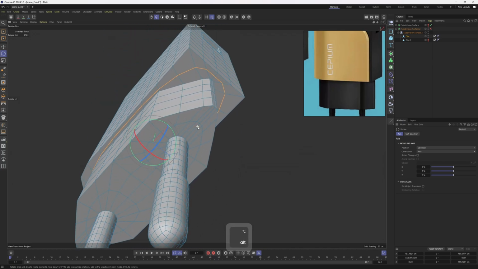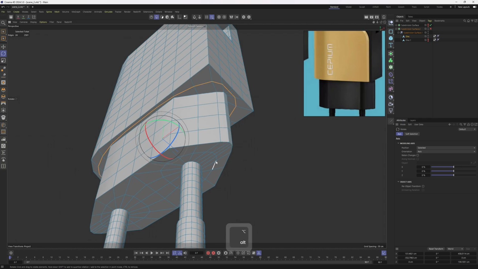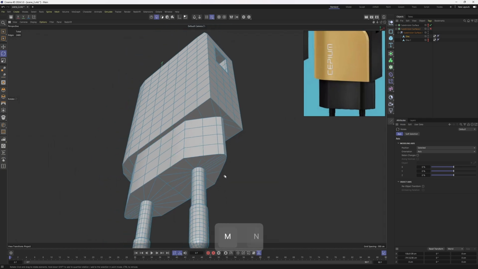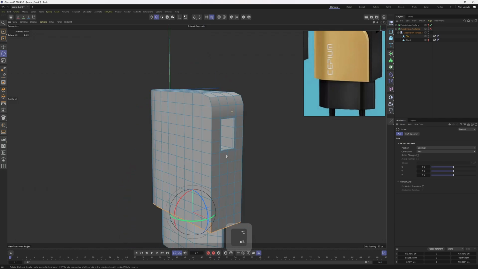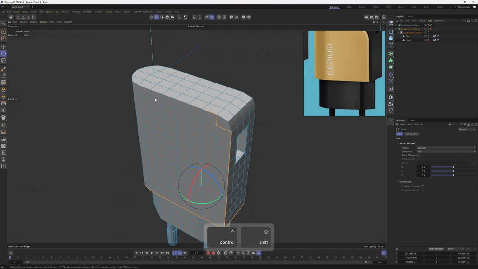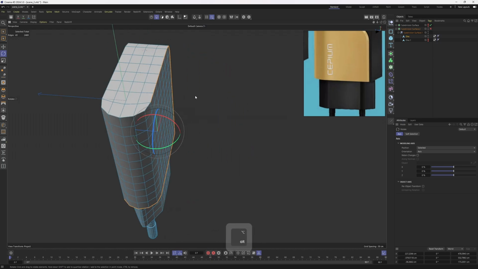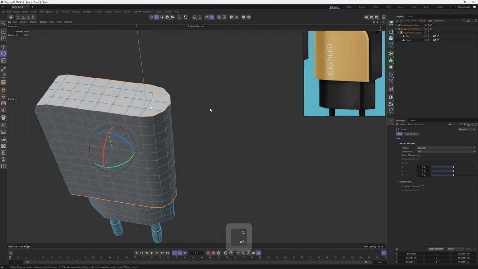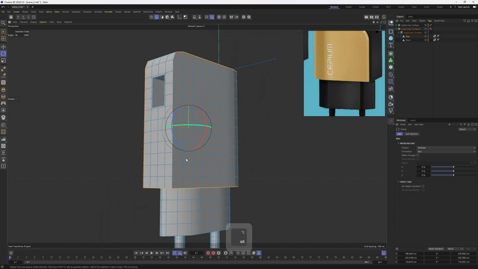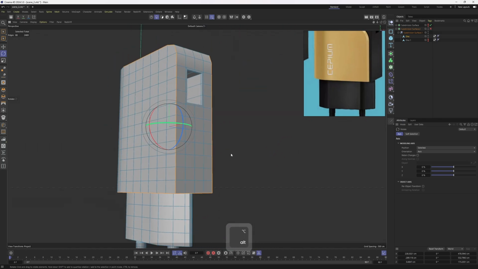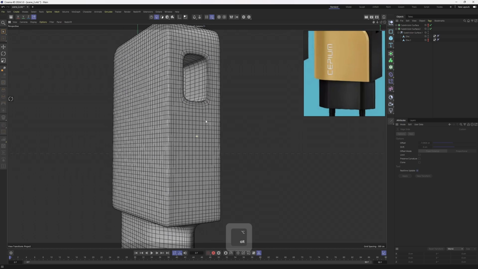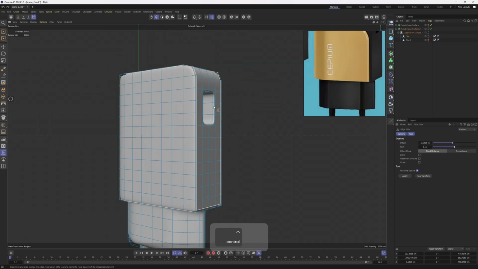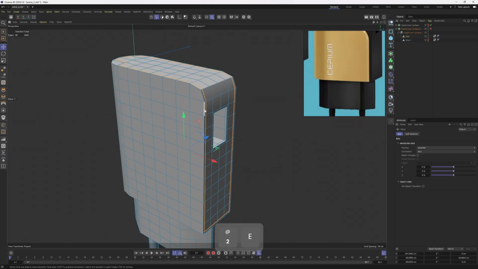Actually, let's get rid of these weird looking edges. I will just dissolve them. Then I will double click on these edges. I will hold down Control and Shift to select the edges in between. Once I have done that selection, I will use Slide tool, hold down Control, slide these in. Hit Q.